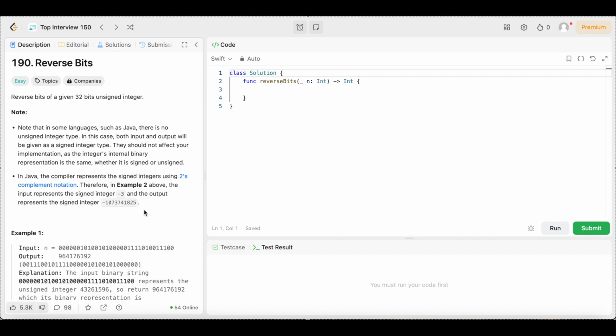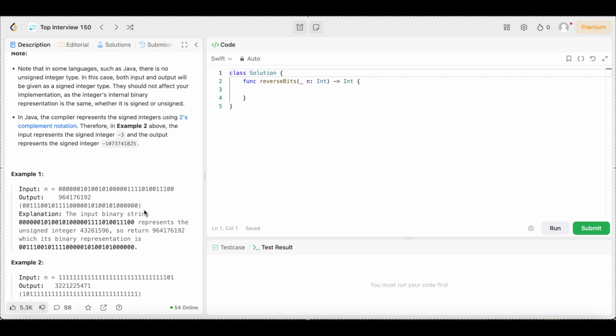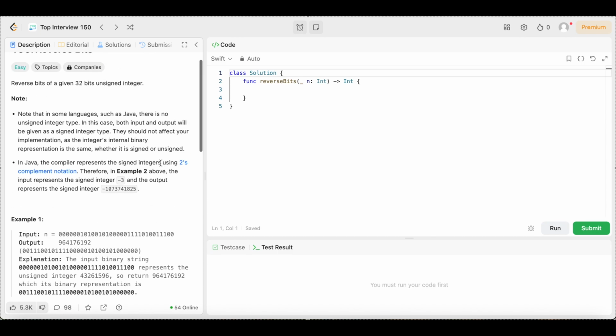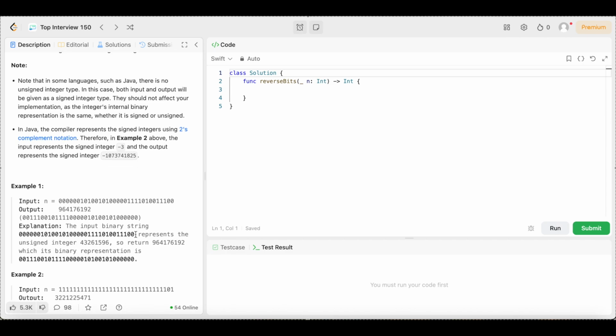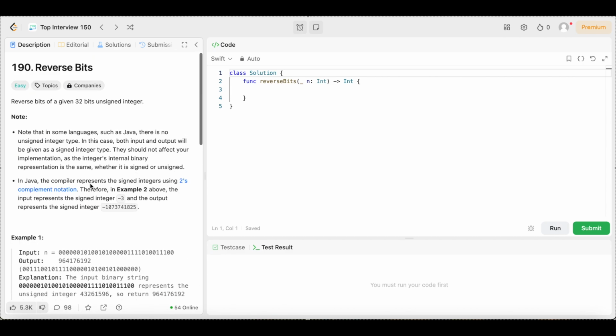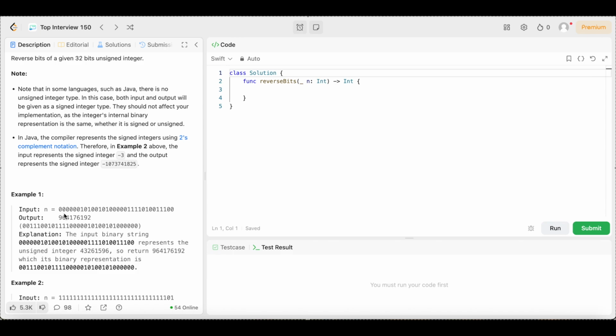1,073,741,825. So let's go ahead and look at example 1 so we can know exactly what it is that they're talking about. But from the title of the question, we already know what they want us to do. They want us to reverse the bits, right? So in example 1, we have the input, they give us this bit right here. Then the output is 964,176,192. And this output is just the same as this bit but reversed.